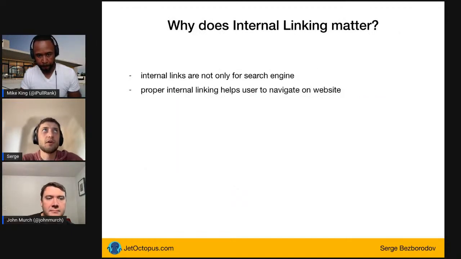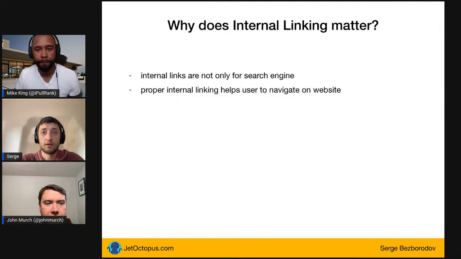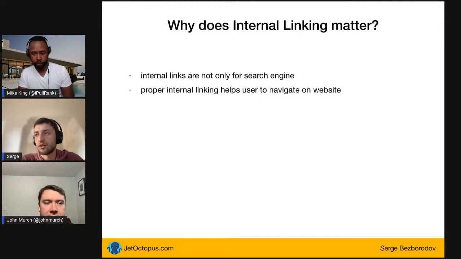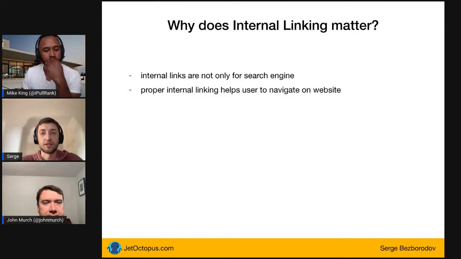But internal links, we very often say, are important for Google and for site structure. In my opinion, proper internal linking also helps your users. When it's not typical SEO stuff done automatically after generation, but created in a good way, it really helps users navigate your website and improves all your parameters.